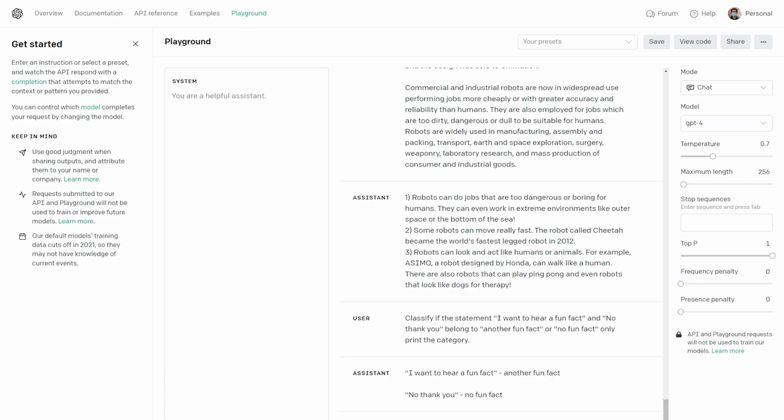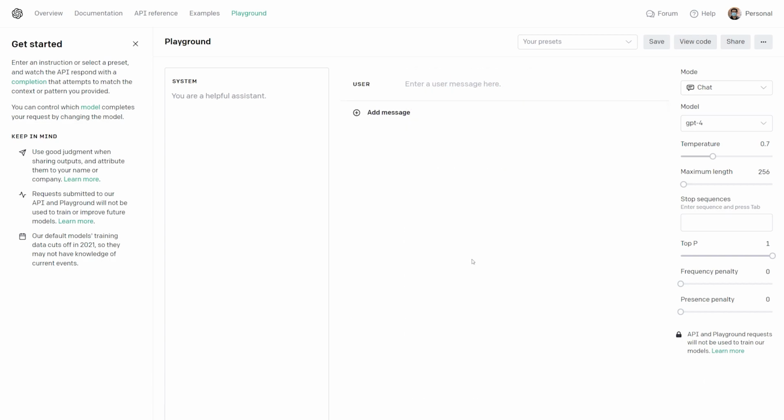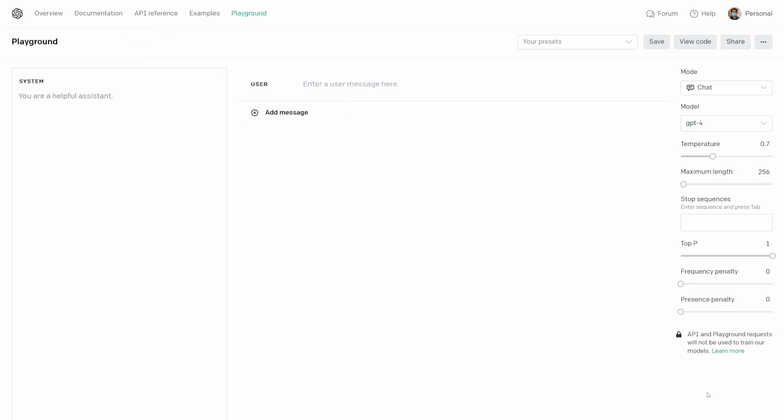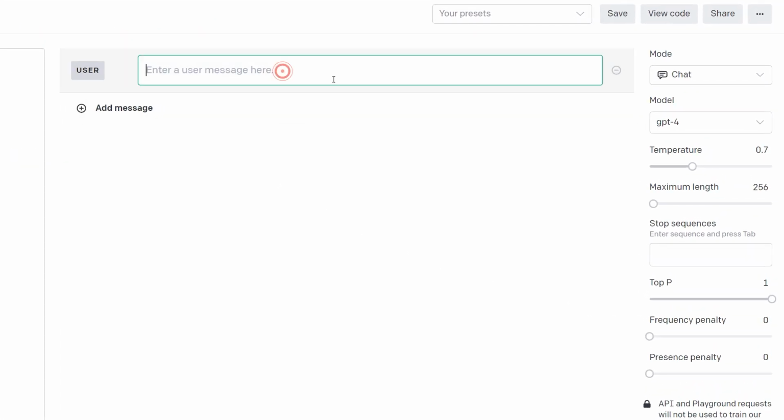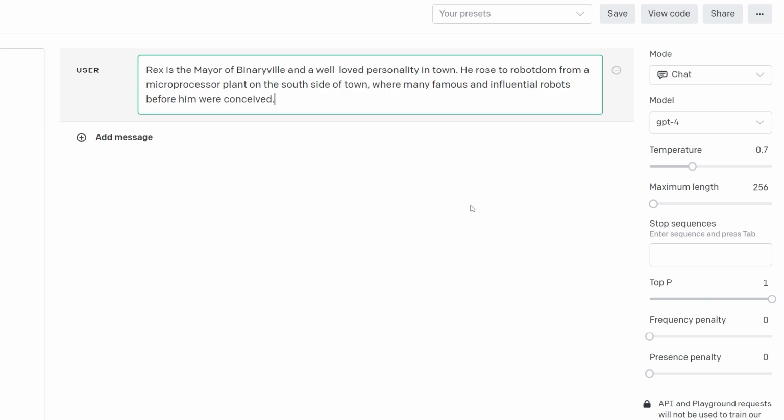Let's talk about how to set up a persona for our GPT-4 chatbot. We'll go through 2 use cases. First, our binary chatbot, and second, a burger establishment. So, let's paste our description about Rex the mayor into our user prompt. We got this from the binary website.